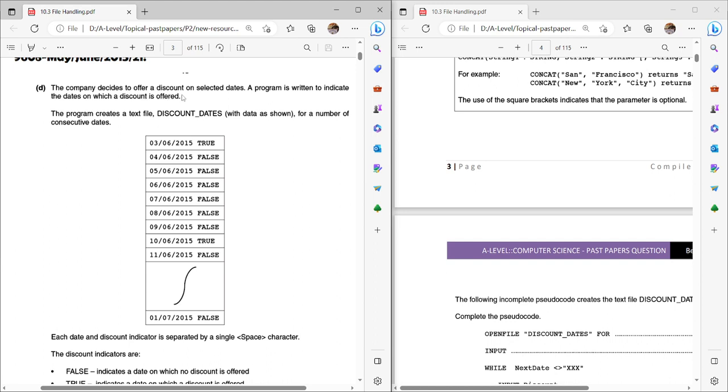decides to offer a discount on selected dates. A program is written to indicate the dates on which a discount is offered. A program creates a text file, discount dates, for a number of consecutive dates. So this is the text file, and in this file you can see on each line we have a date, and then we have the status of the date, that either it has discount available or not.